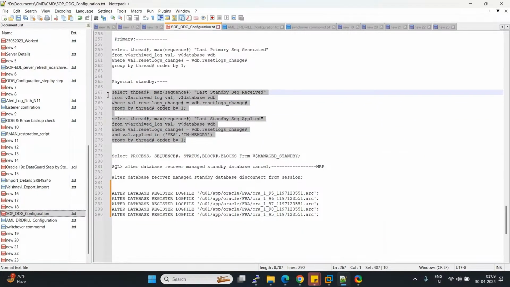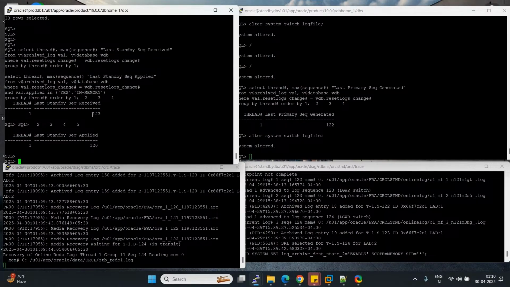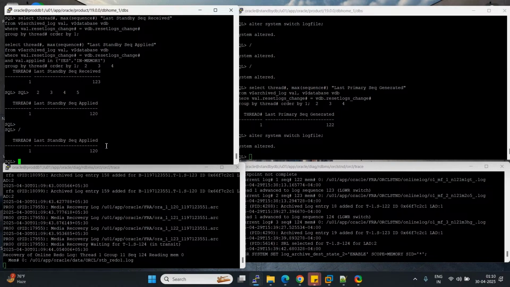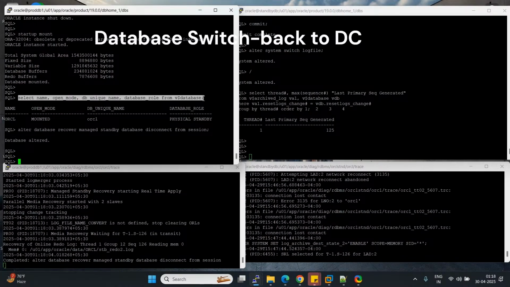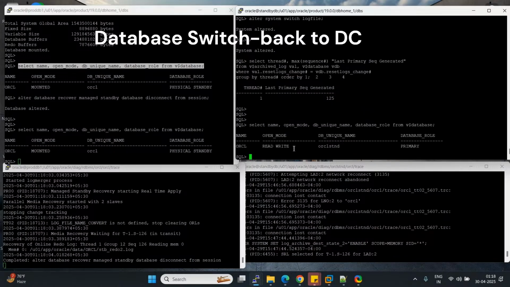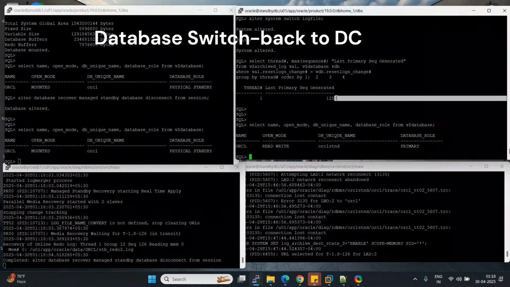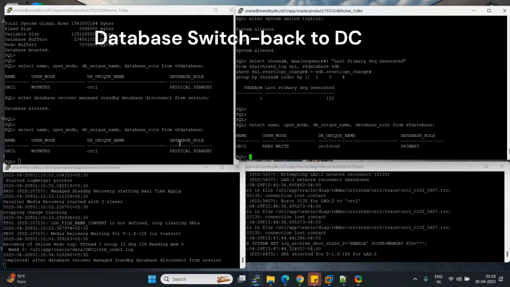So currently you can see the log is now receiving and applying. Now received is 123 and currently applied is 120. It means after some time it will be applied and get in sync. Okay, so this is the real scenario of the switchover. The old primary is currently standby. So we will switch back and make this one primary and this one standby. So we will revert back.